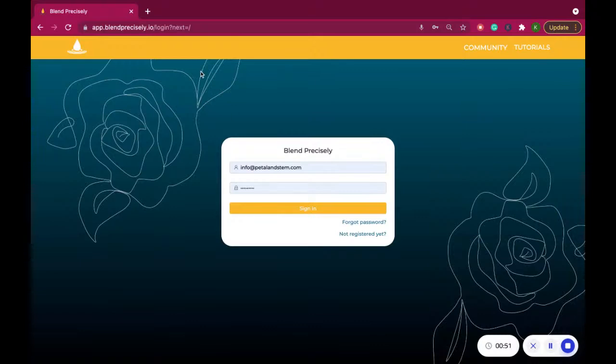So the very first thing you want to do is go to app.blendprecisely.io, not .com, but .io. And you probably want to bookmark this one and just have it handy because you probably will be working with it quite a bit. And who doesn't, when we are in business, right? We have to calculate all the time. All right, and then you have your email address, your password, and you go ahead and sign in.